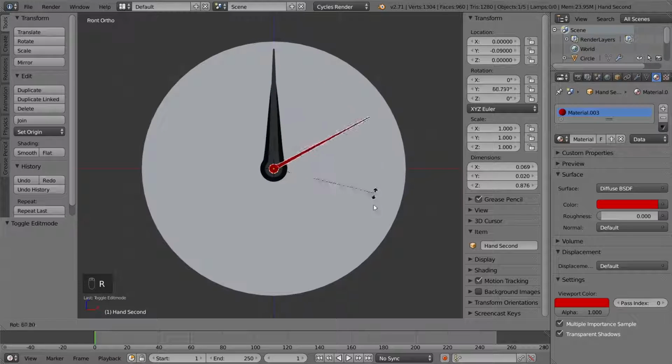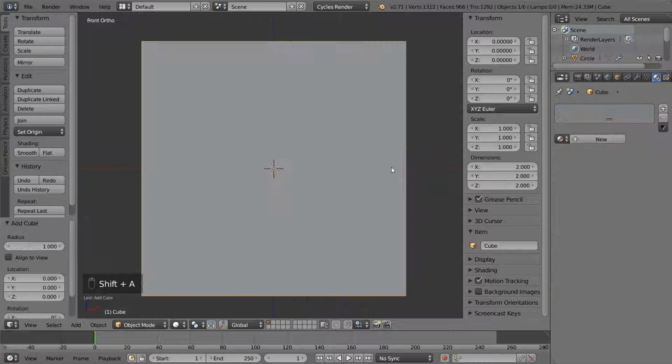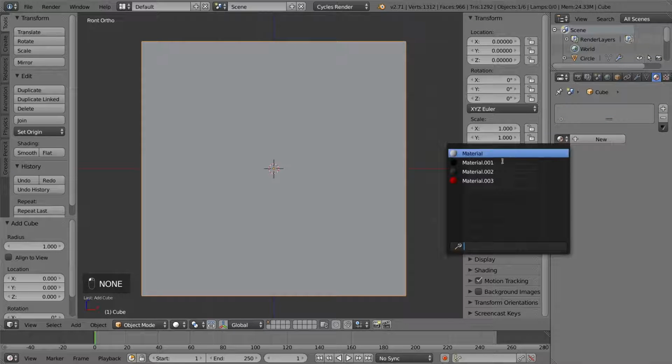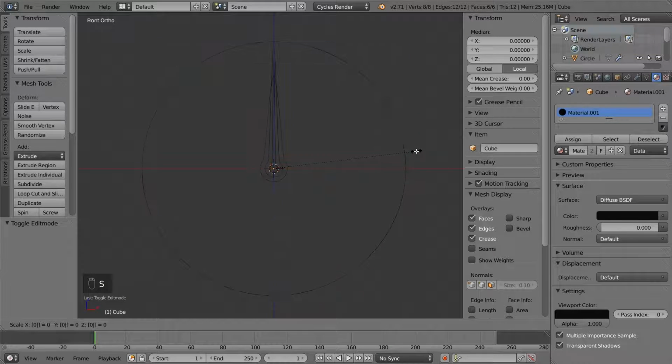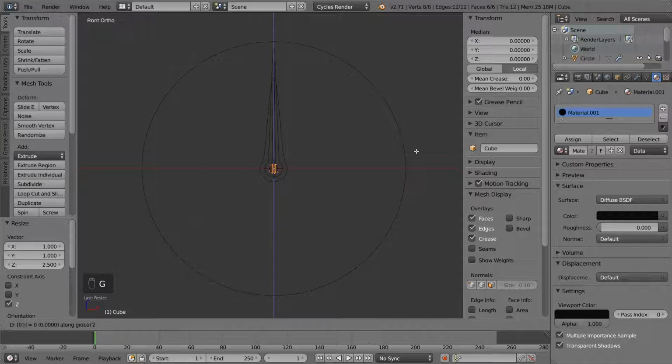Currently, it is a bit hard to see what they are pointing at, so let's add all the different points around the face showing the minutes and hours. To create these points, we will take a small cube and then repeat it around the face using an array modifier. Add a cube and give it a black material so it is easy to see against the clock face. Enter edit mode, scale it down, and place it where the first point should be.